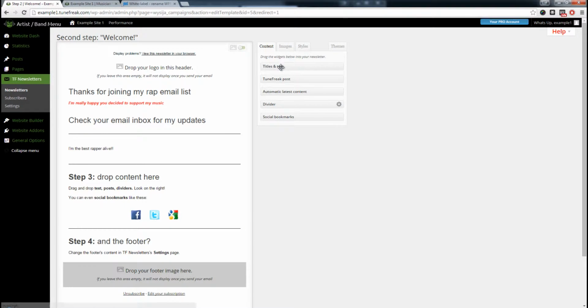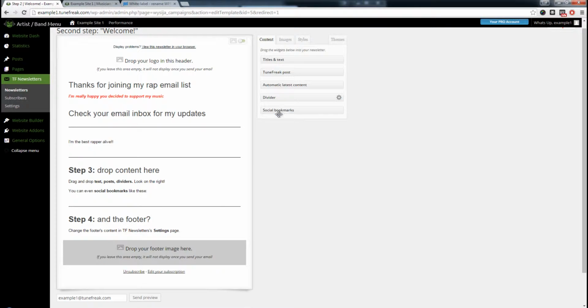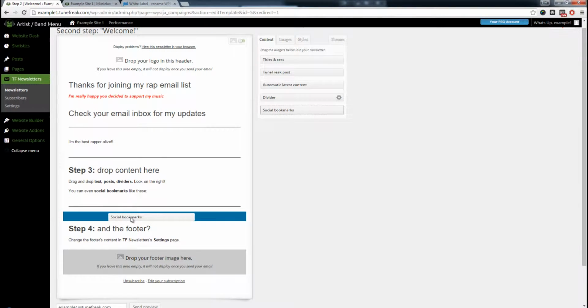And I can also insert new titles and text if you got more to say than just what's already there. These areas like this are just kind of placeholders when you create a new one. So you might want to go in here and delete this out and drag the new social bookmarks here. You'll see it'll tell you where you can put it.